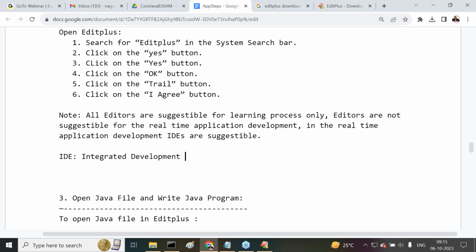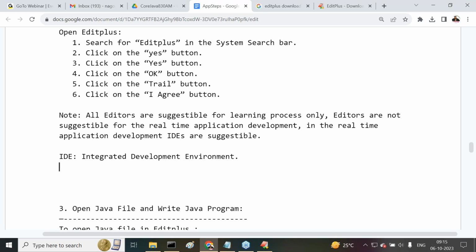Integrated development environment. What are the various examples of these IDEs? You can understand Eclipse. Next one is IntelliJ IDEA. Then after this, NetBeans, and so on. But in core Java programs, at most we are going to use Eclipse and IntelliJ IDEA.